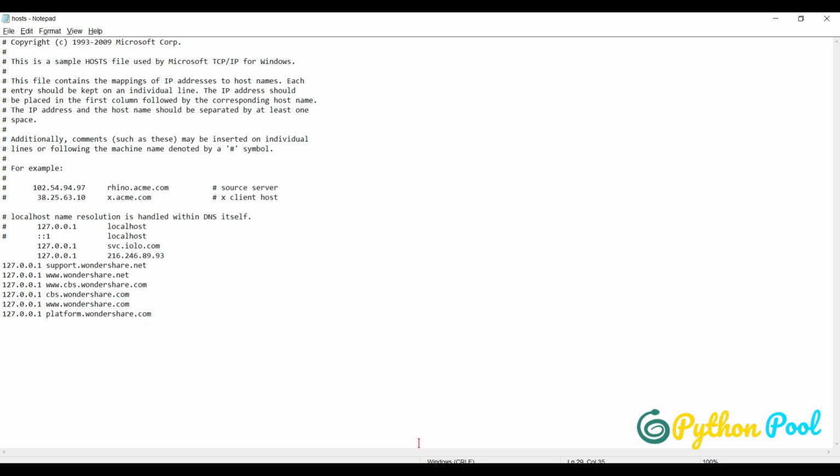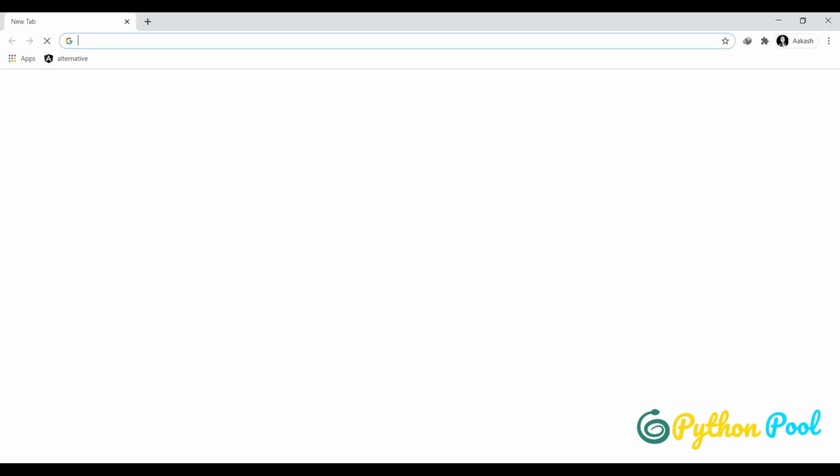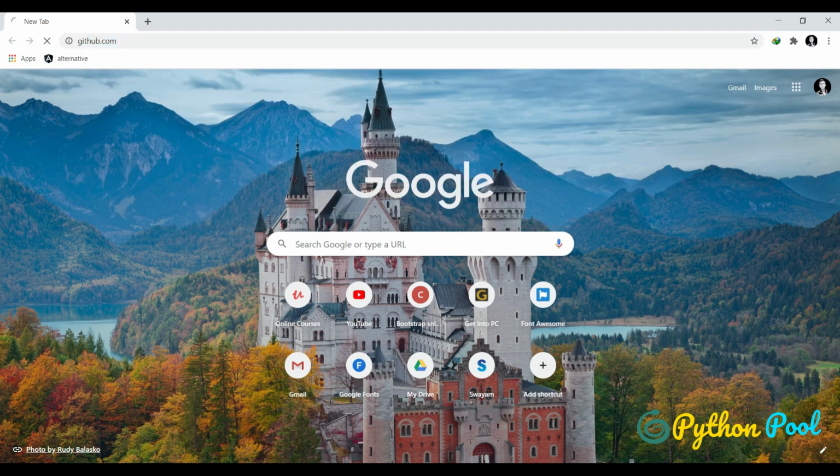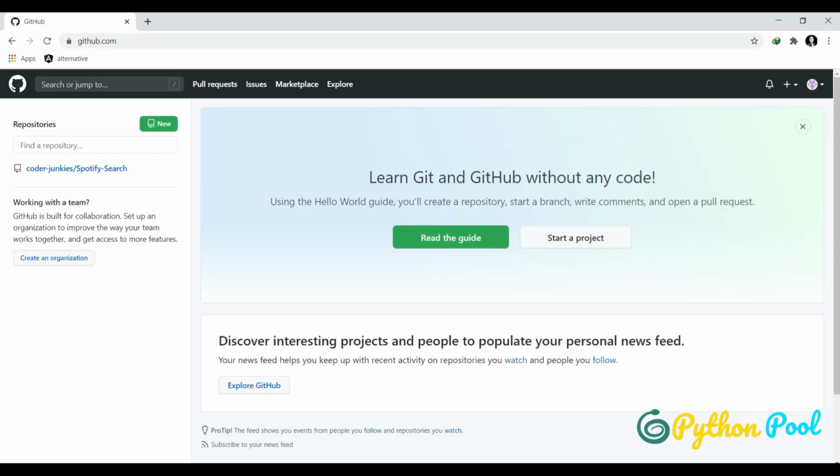So let's understand it with an example. Let me go to a browser and open any website like github.com. I could open github.com. You could see that I am successfully able to reach that website.